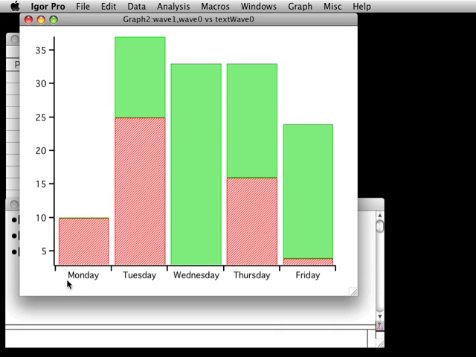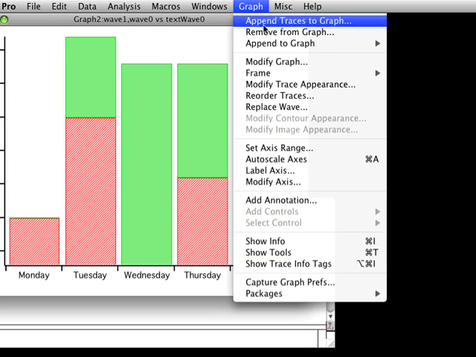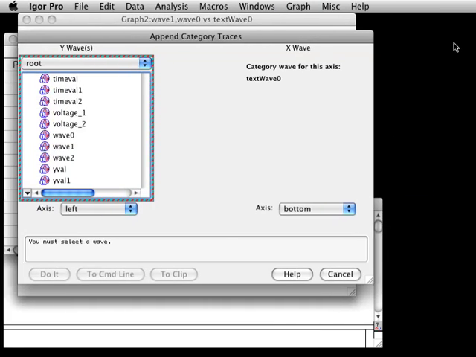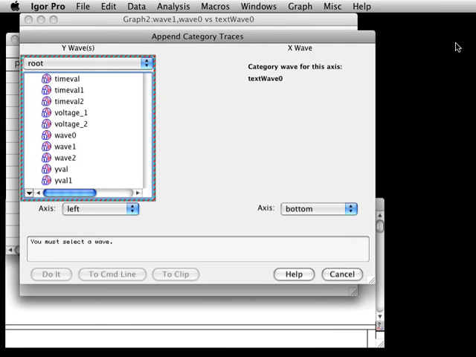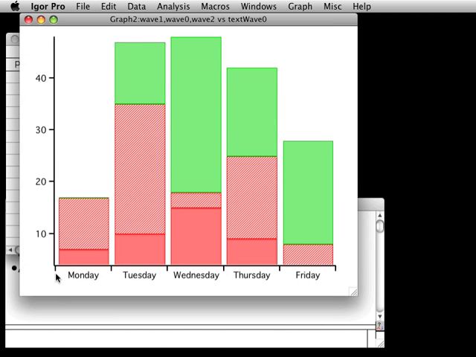Let's add some additional data to the category plot. I'll select the table displaying the values of the waves used in this plot and create a new wave with some data values. Click the graph to bring it to the front and choose the Graph Append to Graph Category Plot menu item. From the Y-Waves list, select Wave 2 and click Do It. The new trace is appended to the graph after the previous 2.